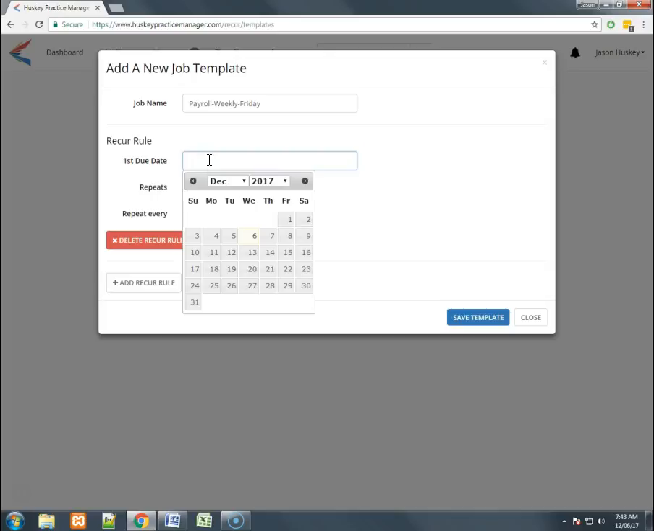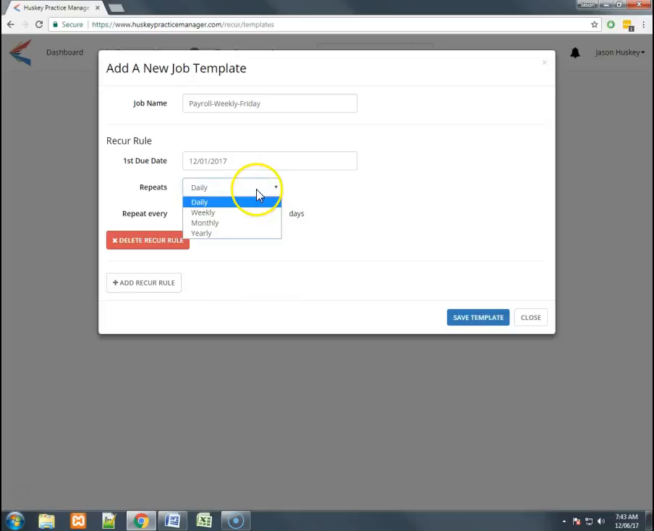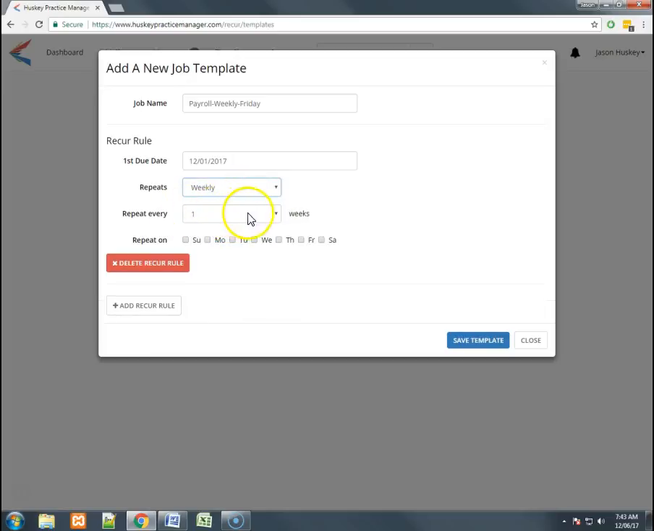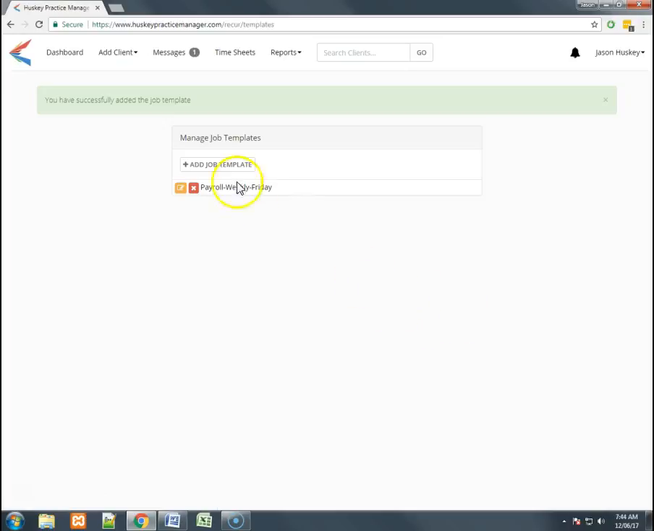The first due date on a weekly basis, it just has to be sometime in the past. And I am doing this on December 6th, 2017. So I'll just choose December 1st. It repeats weekly, and it repeats every 1 week, and it repeats on a Friday. So that's all the rule that we need to set up there. Click Save Template, and you have it set up.